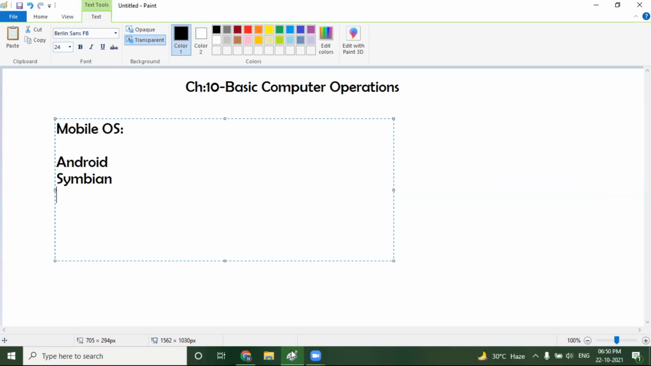Now you have iOS. Apple phones mostly use this operating system, and it is the world's most advanced mobile operating system. It was originally released in 2007 and is used to run the iPhone, iPad, and iPod Touch.